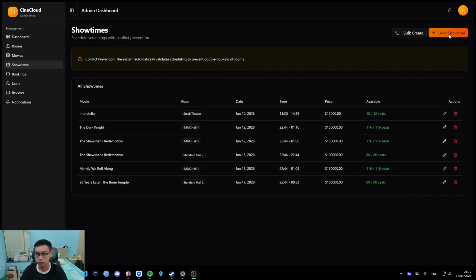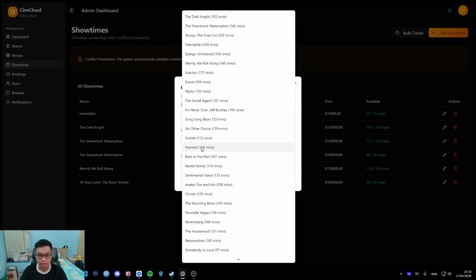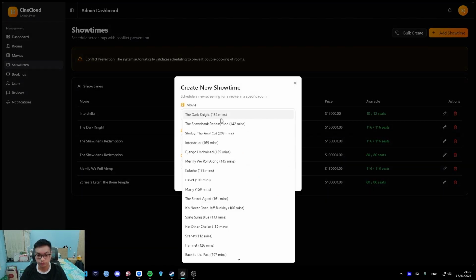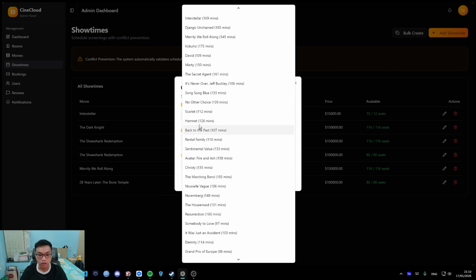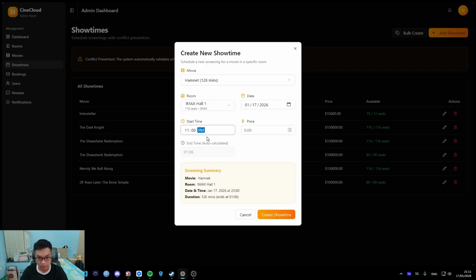The admin can add a showtime by clicking on this add showtime button right here, and I actually want to test out the conflict prevention feature. Currently today we have a time slot for the IMAX Hall 1 room at 10:44, and let's say I want to book a showtime for Hamlet at IMAX Hall 1 for today, and the start time will be 11 p.m.